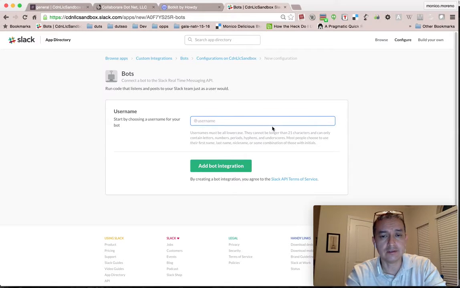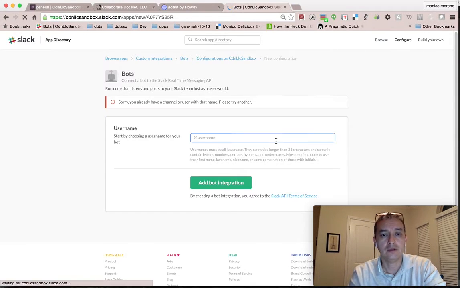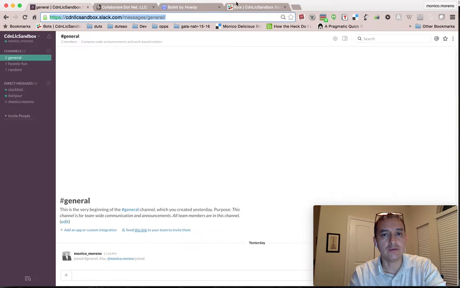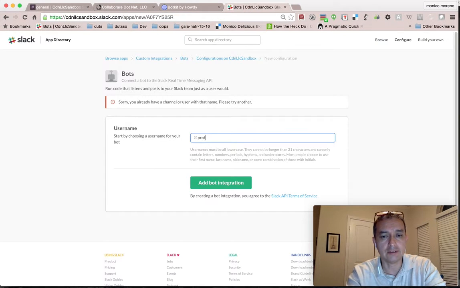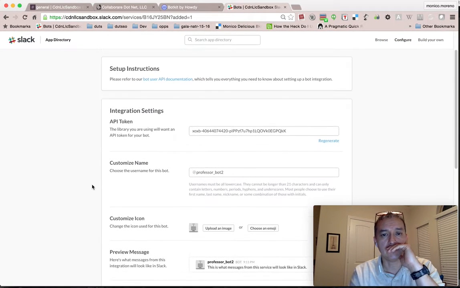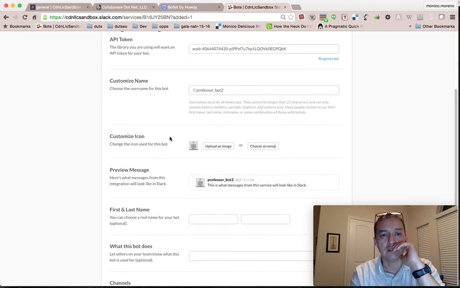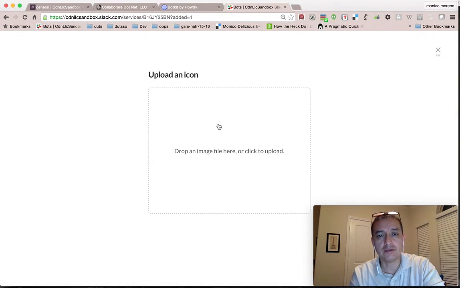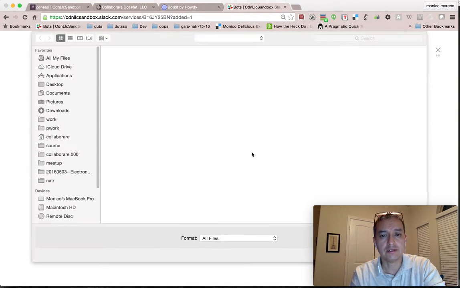So for instance, our bot's name is going to be Professor Bot. Oh, I have an old one that I must have created. So we're going to just call it Professor Bot 2. There it goes. It's chugging away, and there it is. So it creates you the token, the name. You can upload an image, which I'm going to do here in a minute.